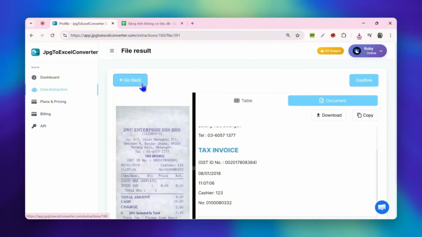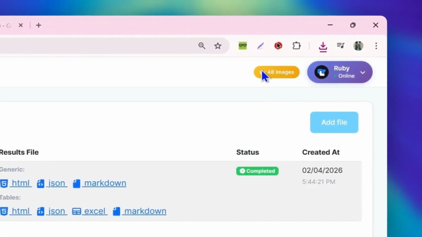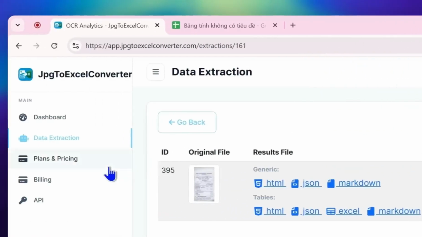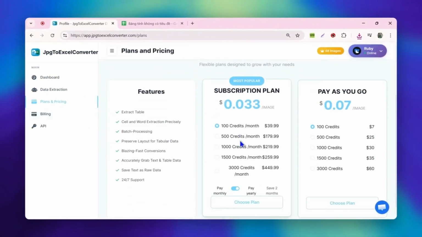When you click back, you will see the result lists in your project. You can quickly download the results by clicking on the format you want right here. Finally, look at the top right, you'll see your credits update. It's your free image extractions left. If you use it up, go to the Pricing and Plans page, and choose a subscription or pay as you go.